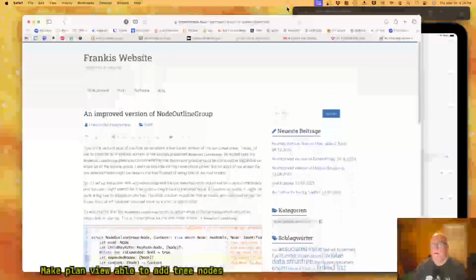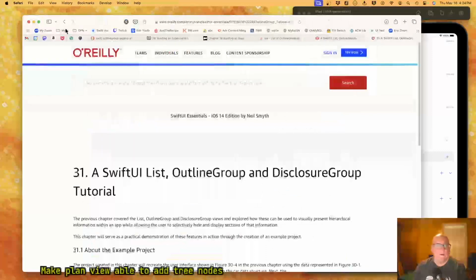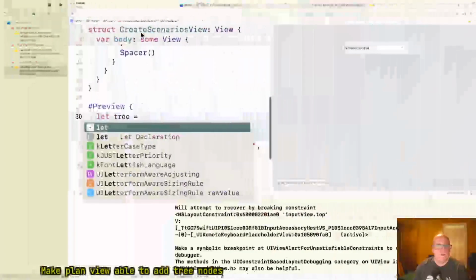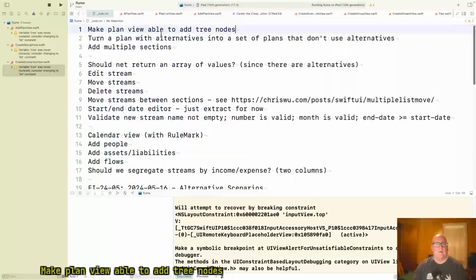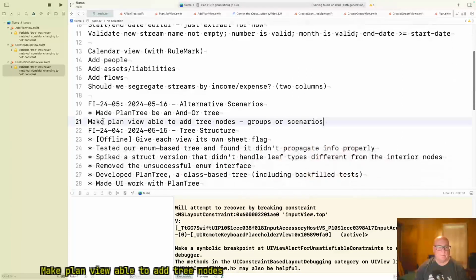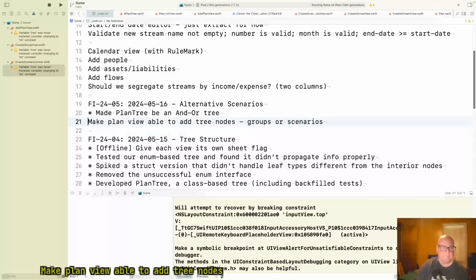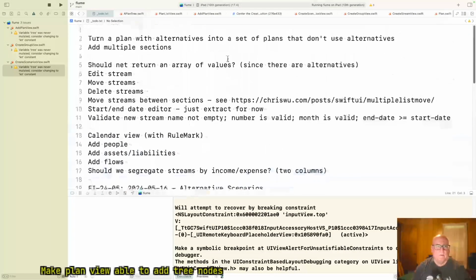Okay. Well, let's add that to a note. Make a plan view able to add tree nodes, groups, or scenarios. That we did. All right, turn a plan with alternatives, add multiple sections. That's a good one. Yeah.